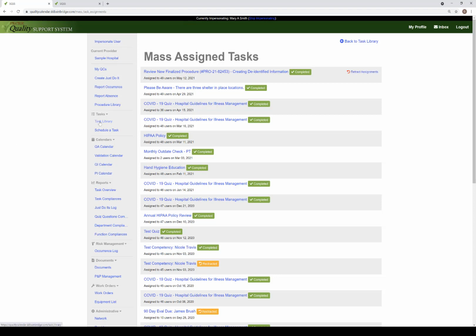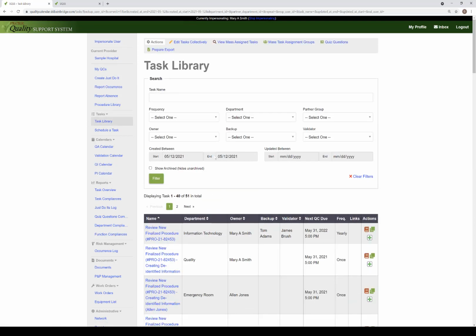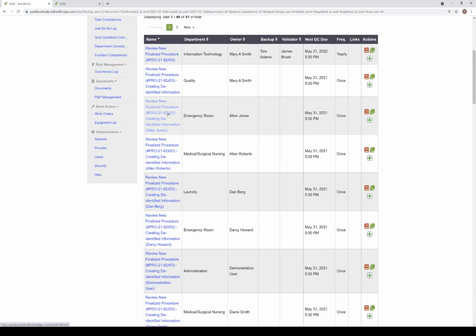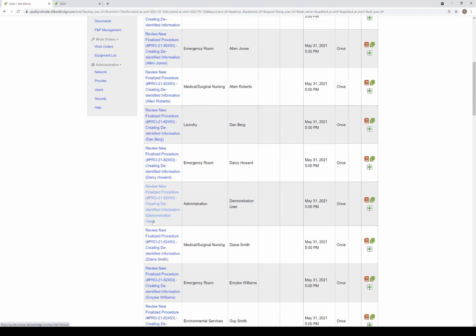So if I go to my task library here and I look at what I've created today, that's what I'm filtered to, and scroll down, you can now see that I have a review task for the creating de-identified information for every single user in my system. And you'll notice it puts the user's name right in the task name for you, so you can tell from the reports who it is that didn't do their task, if that's what you're looking for, from the task name. It assigned it to their department. Everybody has the same due date, so everybody will have to do this review.